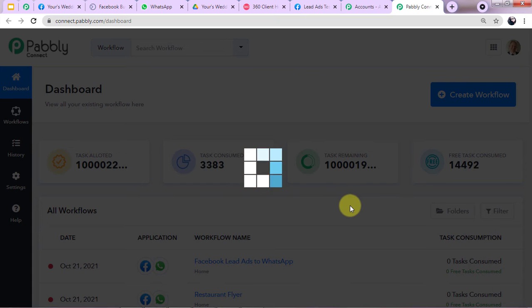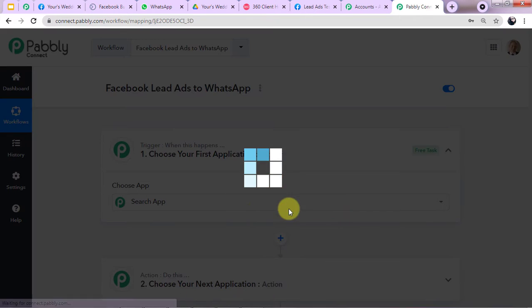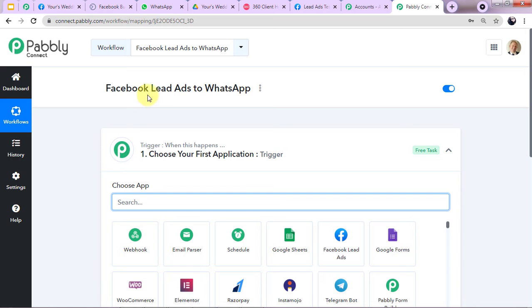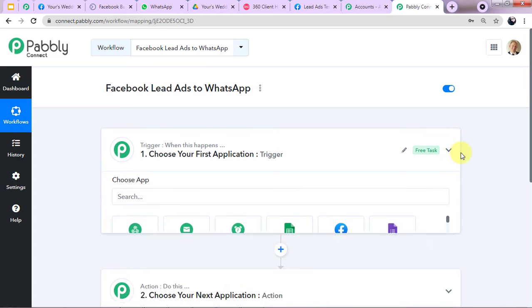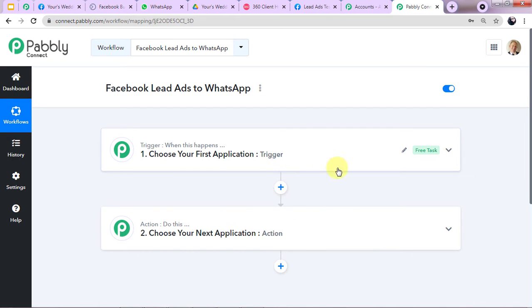Once we click on create, you can see this window will appear. Here the workflow title is created. Along with that, there are two boxes on my screen. The first one is trigger, the second one is action. Now here you must be thinking, what are they? What is trigger and what is action?